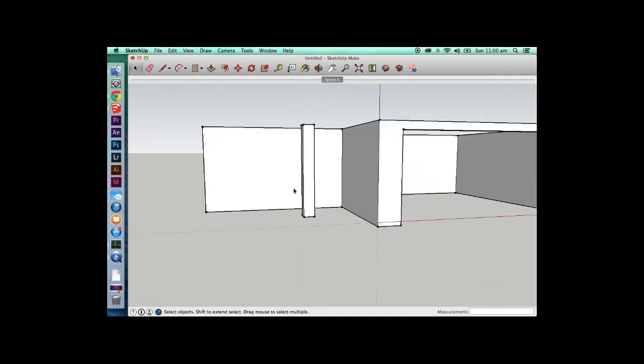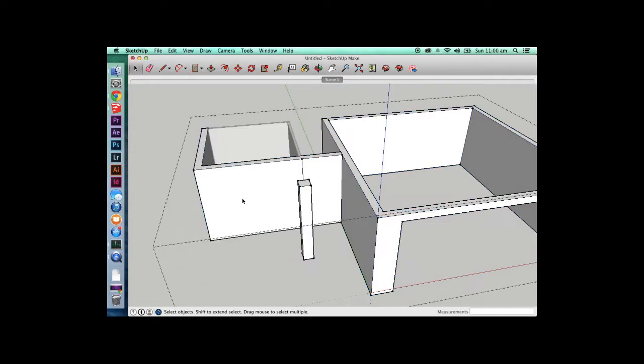Right, now I'm just going to add some windows to this area. They're going to be what's known as double hung windows, so they're going to be long and sliding up and down. Now, they're going to be 1500 millimeters high.